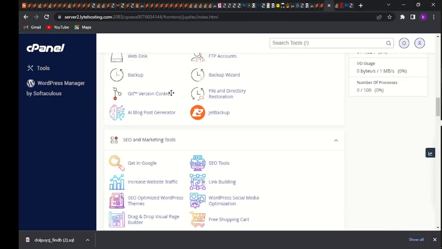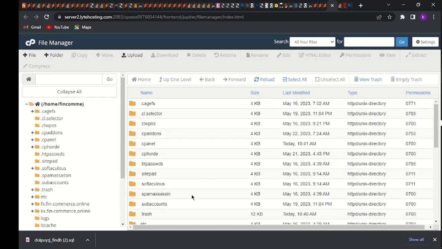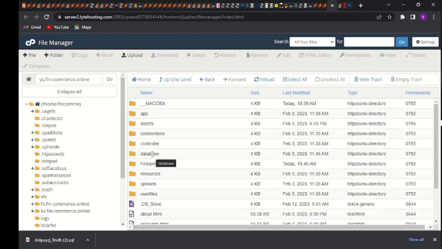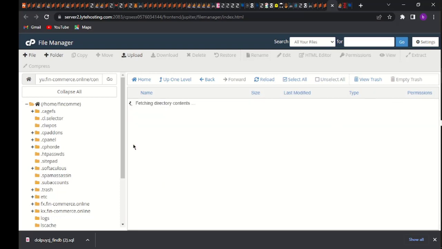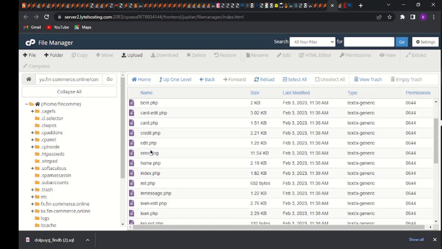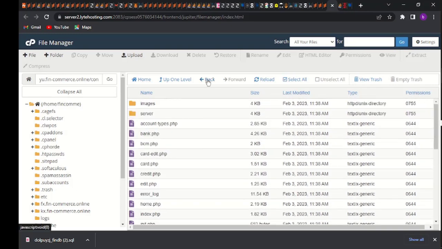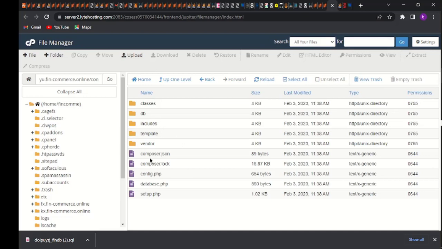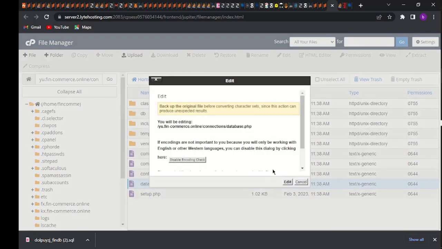So go back to our file manager. Then we open that particular folder, which is the yu folder. You open your own public_html folder where you uploaded your file. You click on controller. Then you see this thing called connection. So we're supposed to click on connection. You see this called database, right? I click on it and edit.